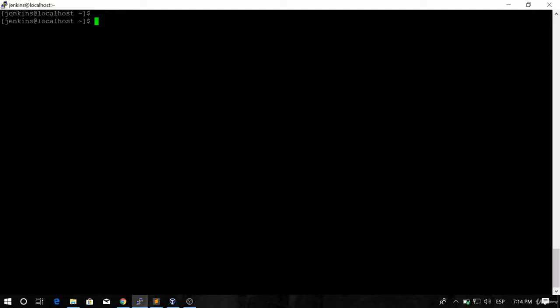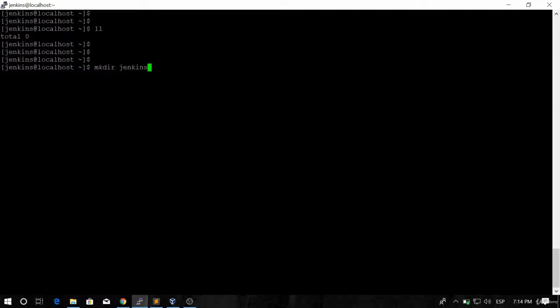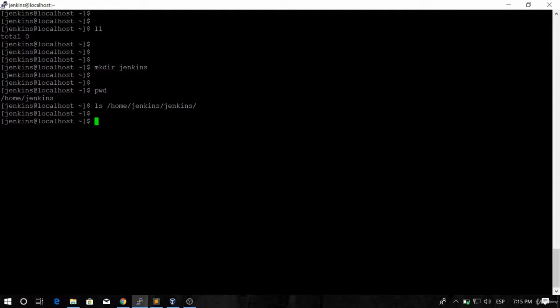Hello and welcome back. The first thing that we're going to do is create a directory which is going to be called Jenkins. You can create it whatever you want. In this case, the path is /home/jenkins/jenkins. As you can see here, I just created a directory here.